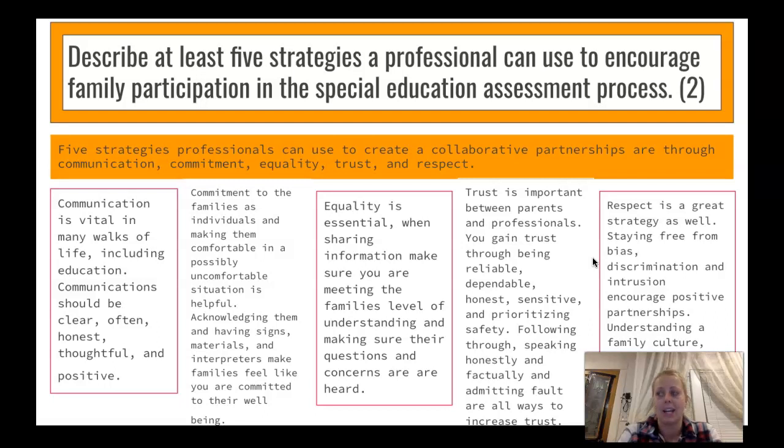So obviously communication is really important in many, many areas, but especially between parent and teacher. Teachers need to make sure that they are clear in their statements, they connect with parents often, and they're honest and thoughtful and positive, and never demeaning or blaming or angry. Just having that communication line open makes a world of difference to knowing what that student needs.